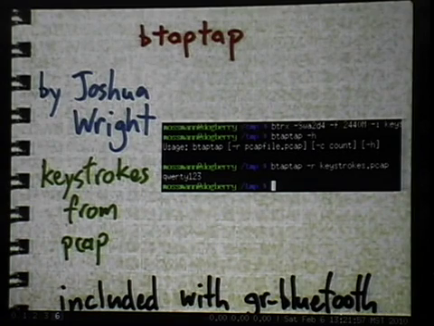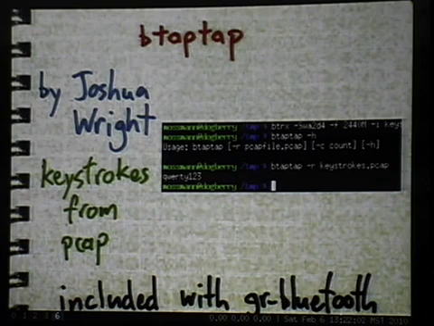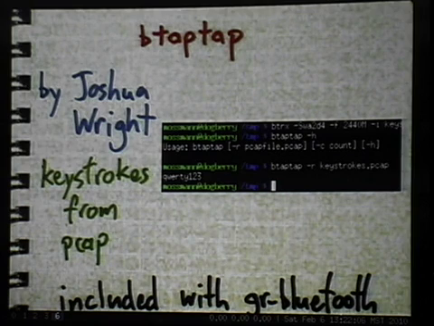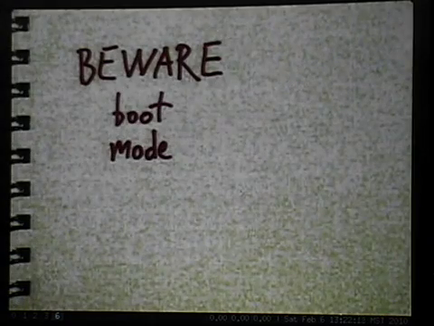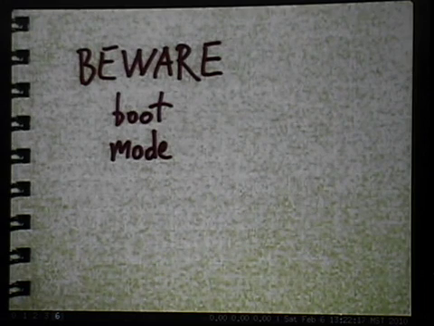With this tool, all you do is point it at a PCAP file, which is the file produced by GR Bluetooth and what we're dissecting in Wireshark, and it just pulls the keystrokes out. This is also in the GR Bluetooth tree. Realize that in this particular situation, we're in boot mode.